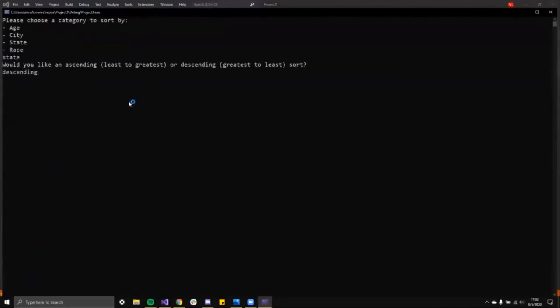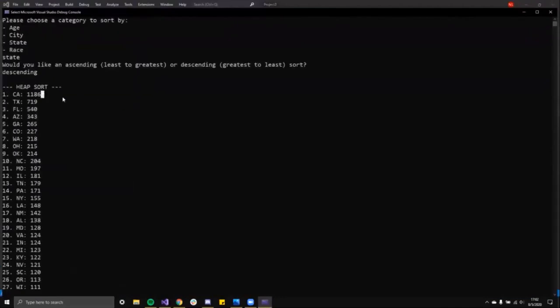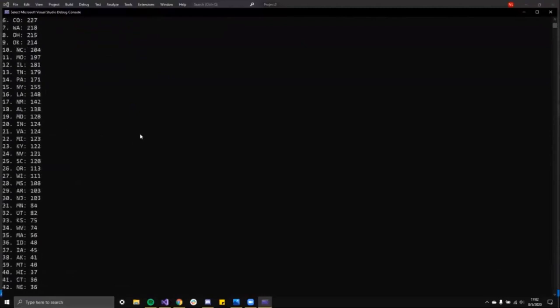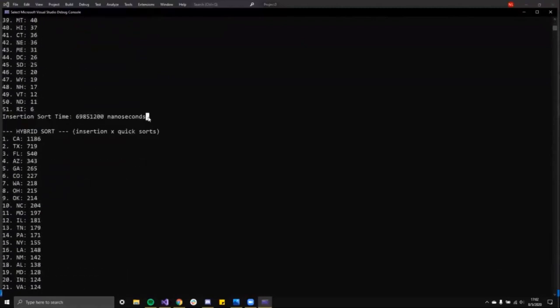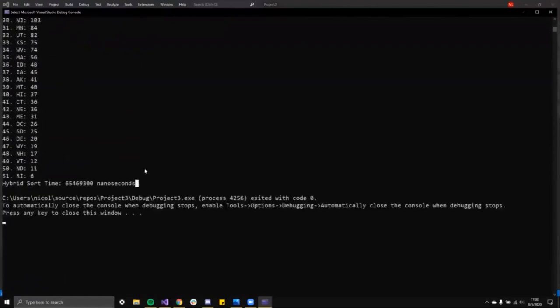As you can see, this time it prints from greatest to least, and here's the time for heap, here's the time for quick, here's the time for insertion, and here's the time for hybrid.